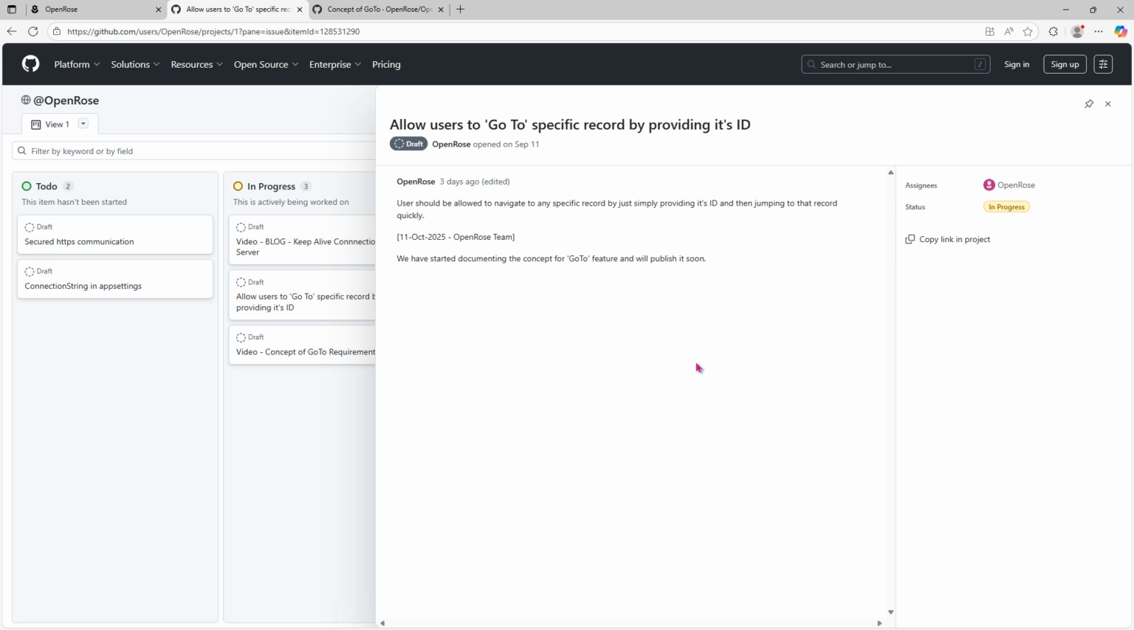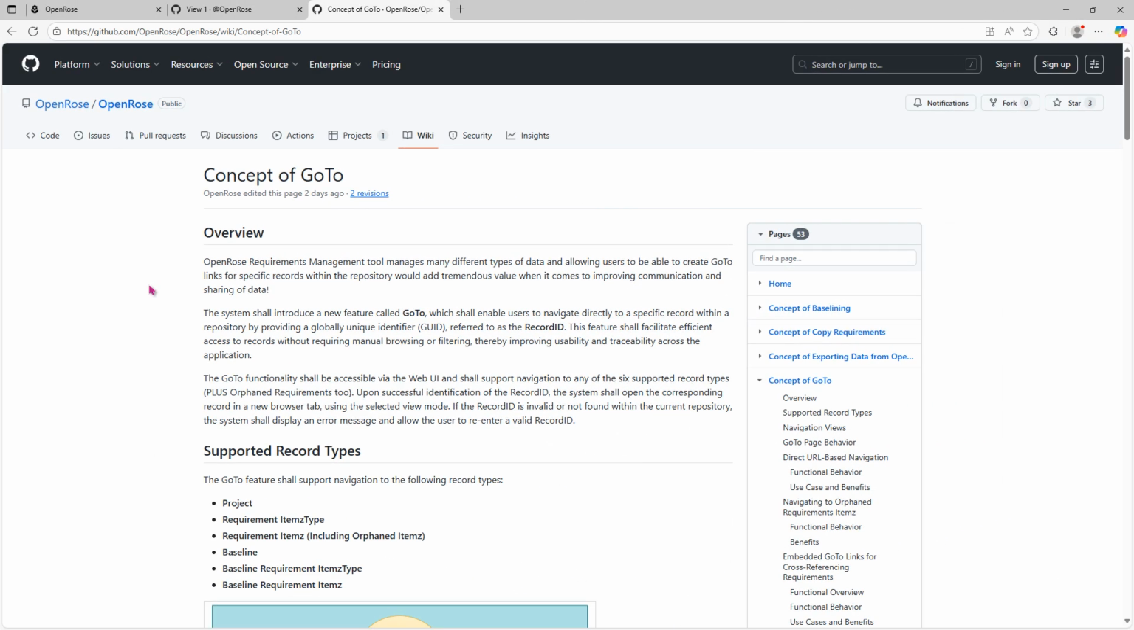Let's go to the concept document that we have captured today. In this concept document, we have outlined what all things the GoTo feature should cover. Let me start by saying that the OpenRose requirements management tool manages many different types of data, and allowing users to create GoTo links for specific records within the repository would add tremendous value when it comes to improving communication and sharing of data.